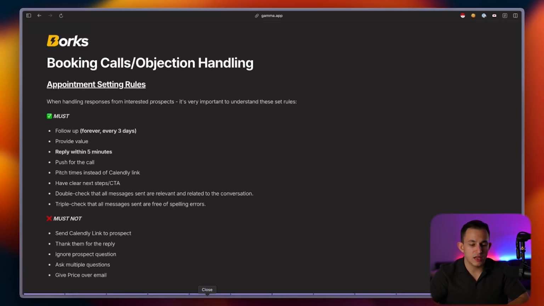Another thing is you always want to push for the call. You never really want to push for sending a contract or an agreement or a pitch deck or anything like that. Your main call to action should always be, let's book a call, because that's what's actually going to get them to convert with you.